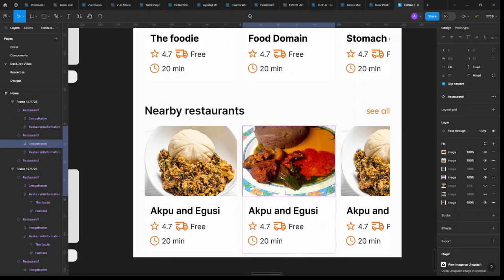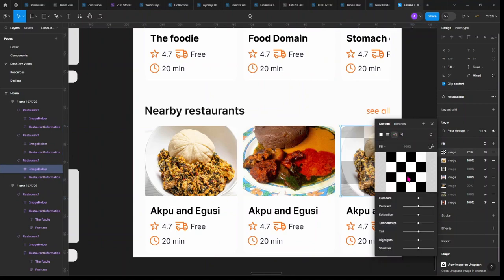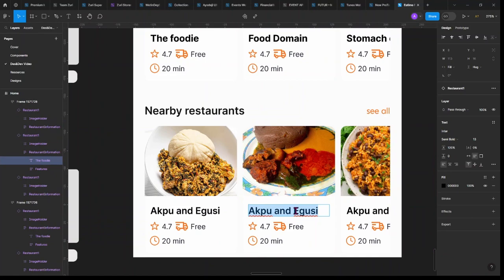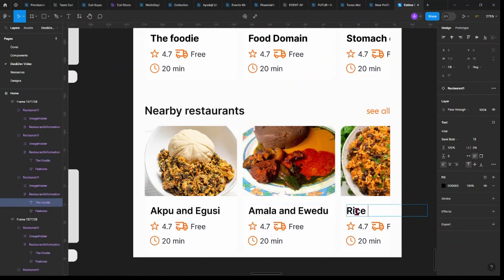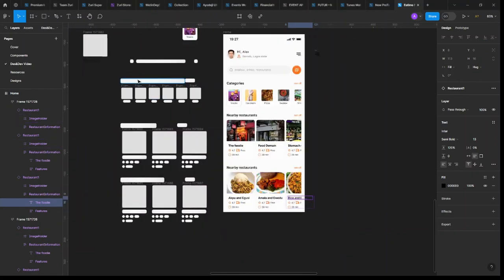Change it, yeah. And then here we can do rice and beans. Rice and beans. Okay, so that's for rice and beans. And increase it. And deactivate all of this. So here we can do amala and ewedu. And you can do rice and beans. So yeah, this is the end of this tutorial, and let's see what we have here.